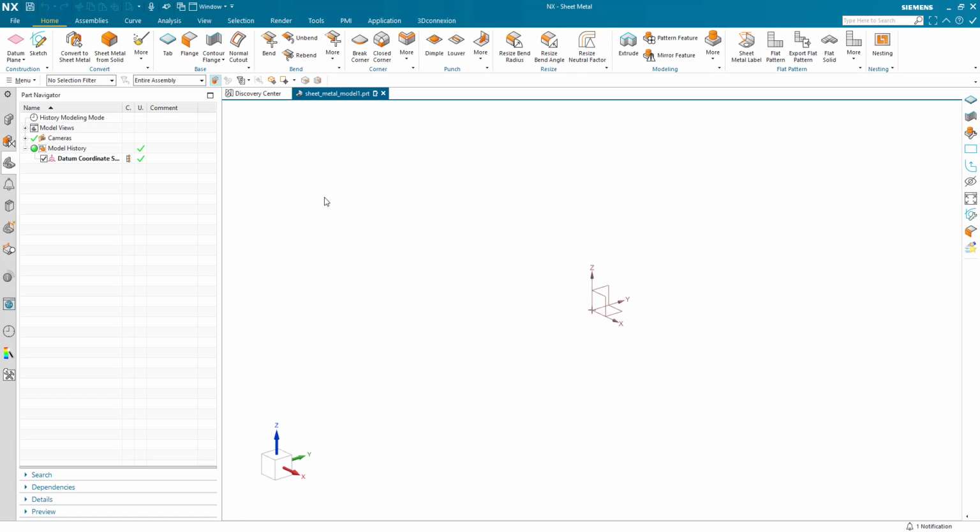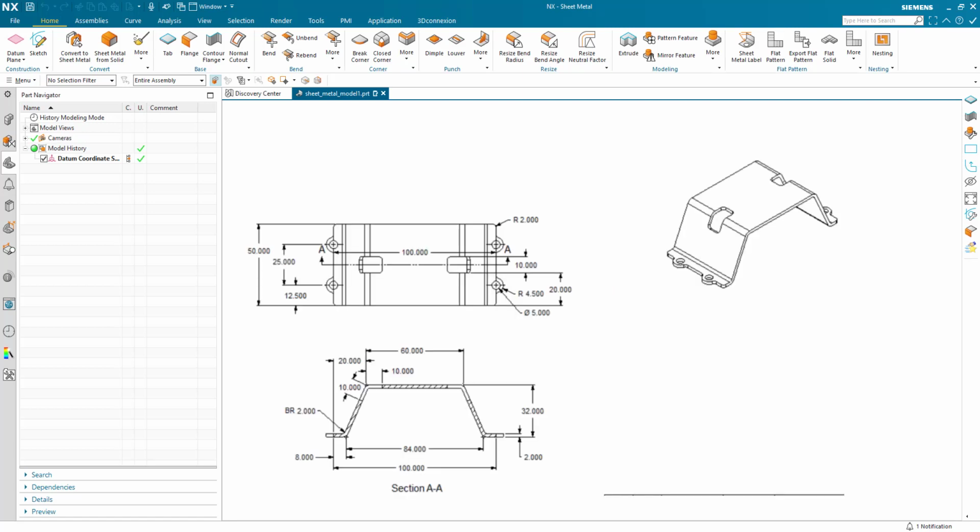So I saw this monthly challenge on another website for a different CAD application, and I thought, let's take a look at that and see one or two ways of how we would create this in NX. So here's the part that I'm going to create.